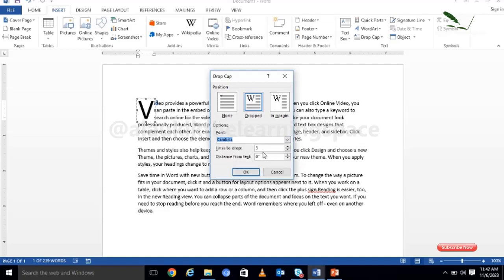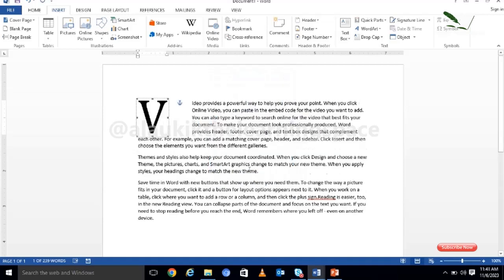then instead of 3 I will select 5. This is to change the size of my drop cap, means it will cover 5 lines instead of 3. Then I will increase the distance. This distance is from text, and I will just hit the OK button. You will see my font got changed, the font size also changed, and this is the distance from the text. Fine. So this is how we can customize our drop cap.